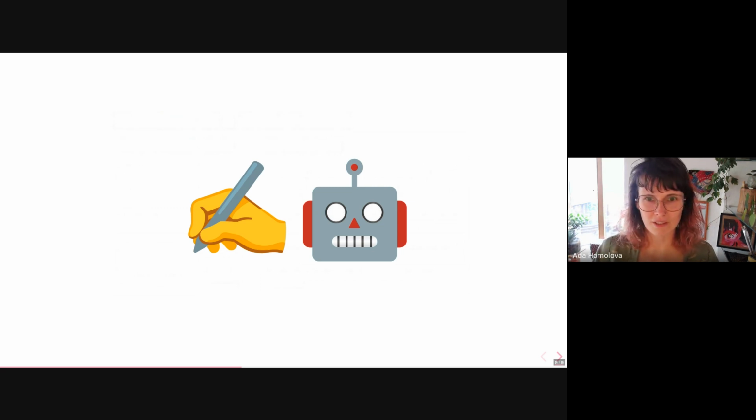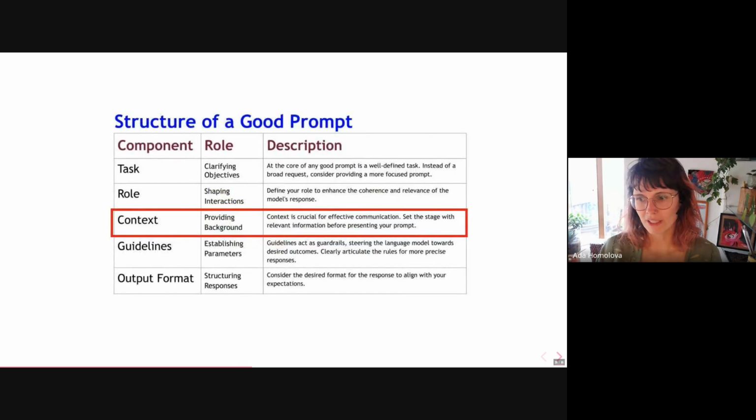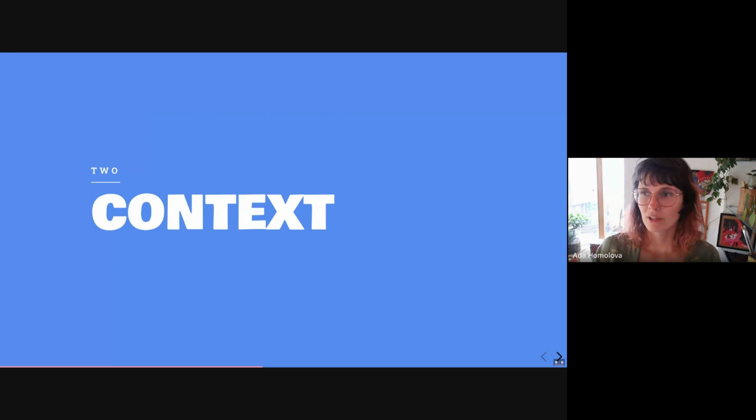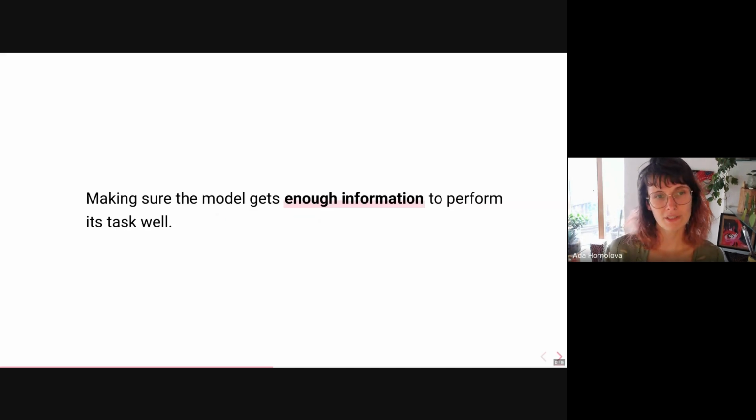We cannot be comprehensive enough, basically. So what I would actually like to pay attention to more is the context. Context means providing background, and it's crucial for effective communication. I'm going to jump to context immediately, because context management is something you should be looking into if you're going to work with large language models. Context means that we're making sure that the model gets enough information to perform its task well.